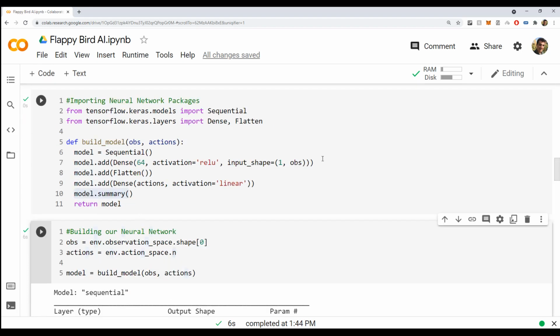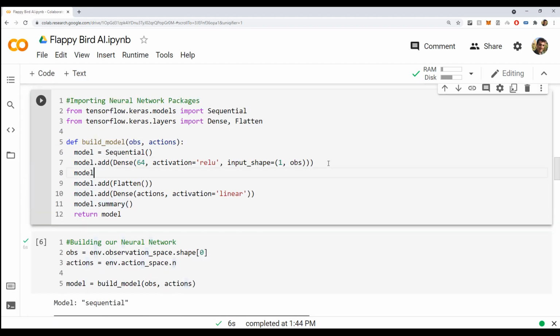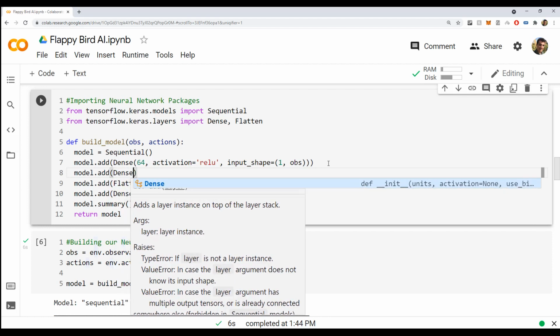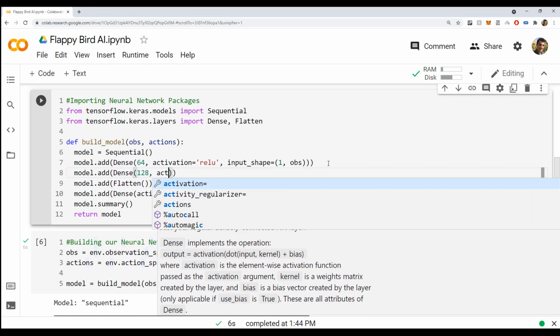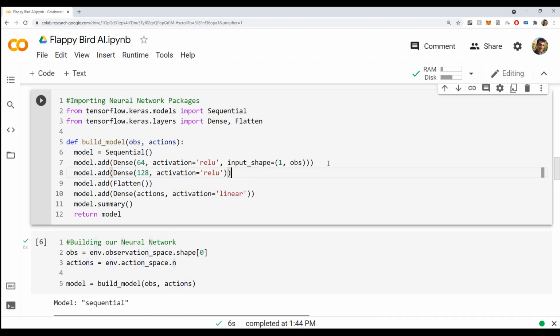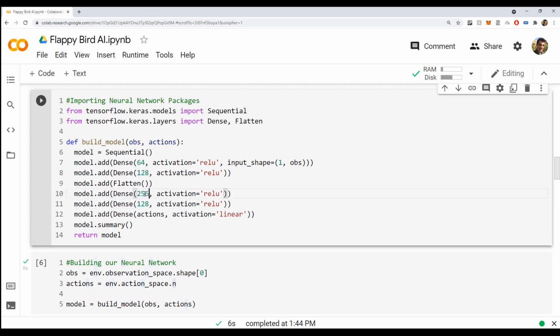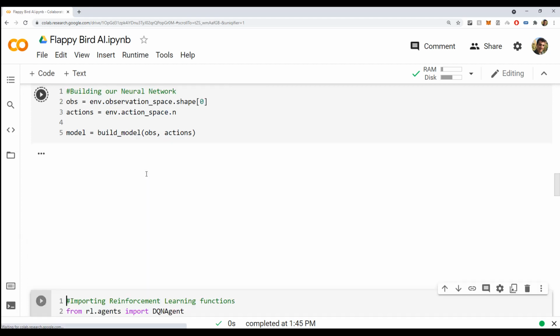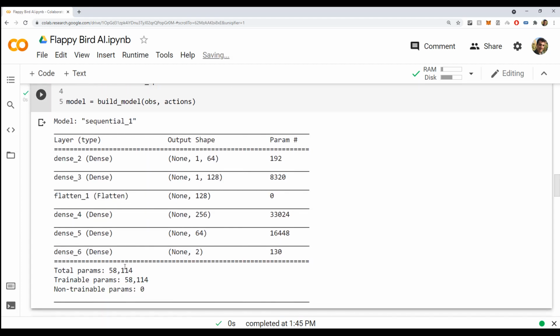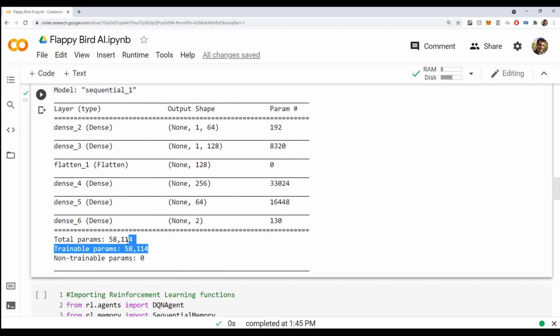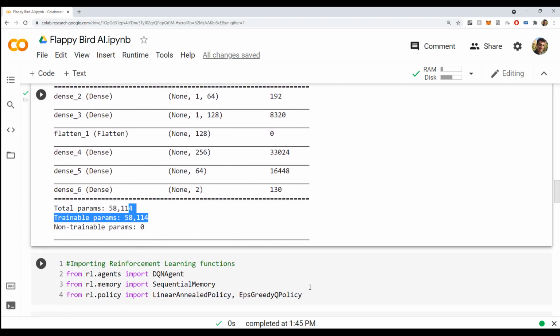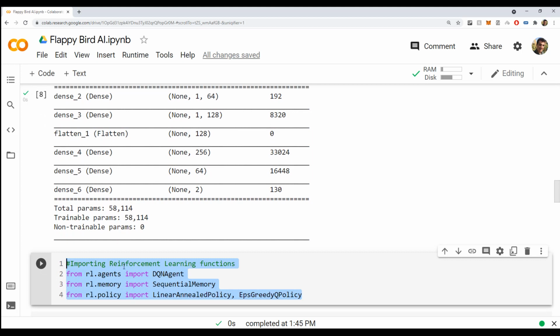So let's add more layers to increase what our model can learn. So let's just stack some more dense layers. So let's do dense, this one with 128 output neurons, activation ReLU, and then we can just copy this, paste, change this to 256, this one to 64, and then rerun that, and then boom, 58,114 total parameters. And so the question again, can we learn Flappy Bird? And the answer is yes. So let's head on over to the next section where we start implementing the reinforcement learning stuff.